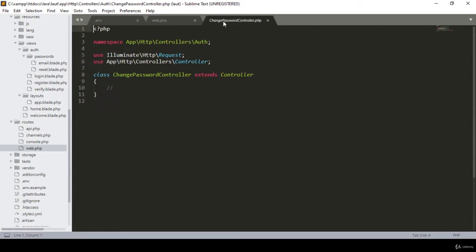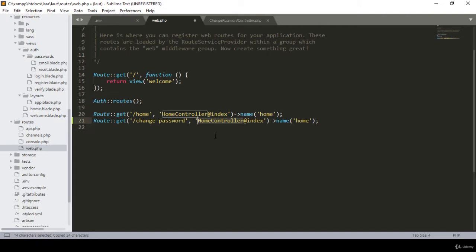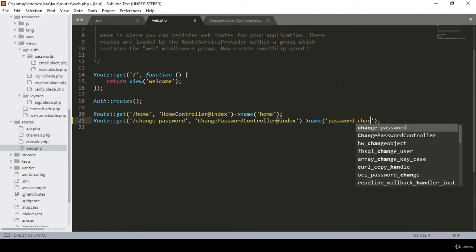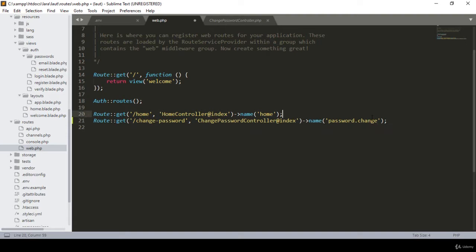And now our controller name, that is our ChangePasswordController, and here I define it. In the ChangePasswordController I want to create a method called index method, and for this route I just name it password.change. So this type of name I define in that position.